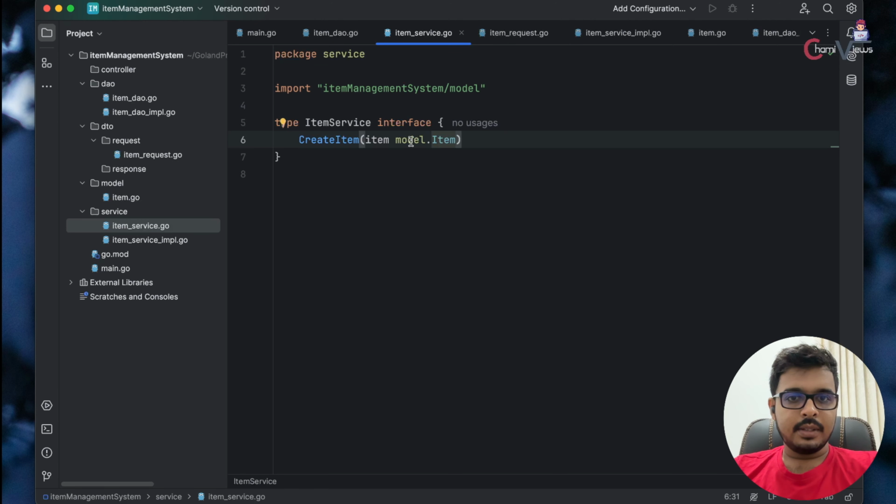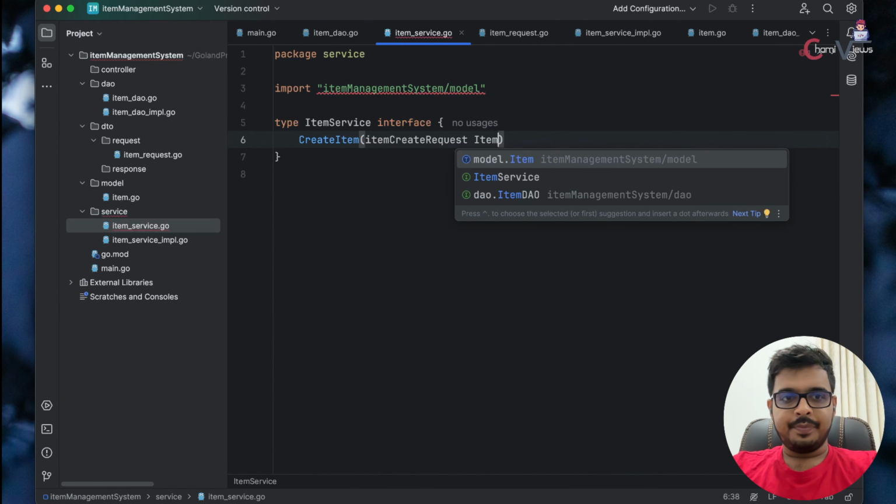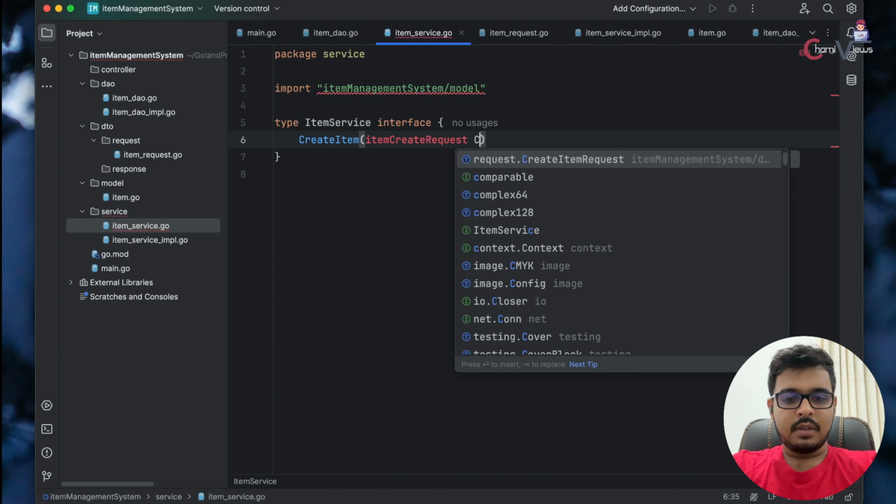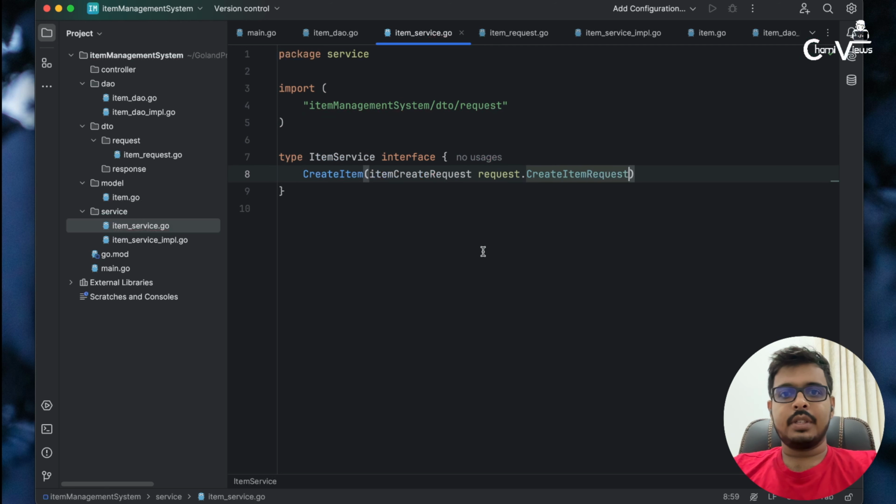inside the service, I will use that one. Create item request. All right. Create item request. Create item request. Okay.